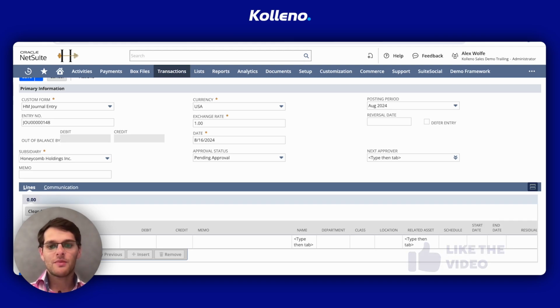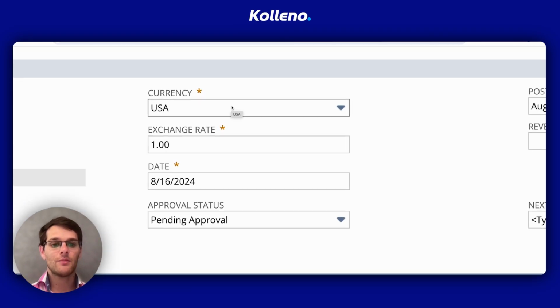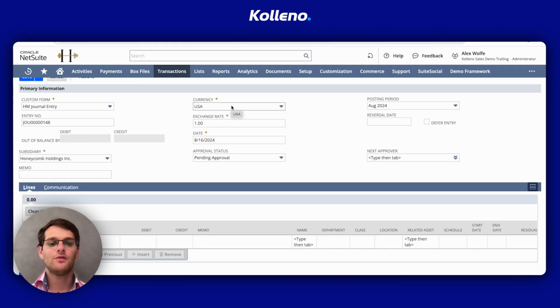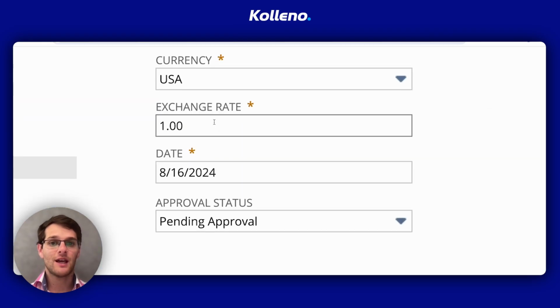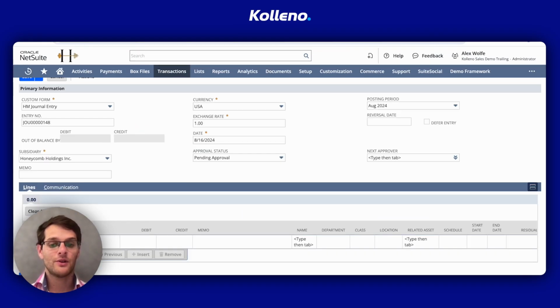The third step is to choose the currency if applicable. So obviously if your account supports multiple currencies, you would select them here. NetSuite OneWorld users will see the base currency of the selected subsidiary by default. You can modify the exchange rate if necessary.